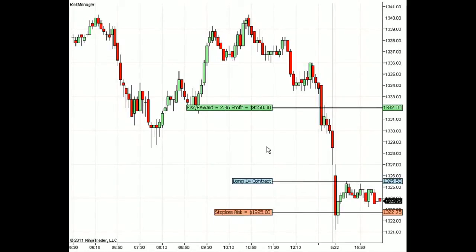Now Risk Manager from Indicator Warehouse helps you minimize your risk and maximize your profit automatically based on your particular account size, making it specifically suited for your own trading needs. Let's take a look at how this fantastic indicator works.